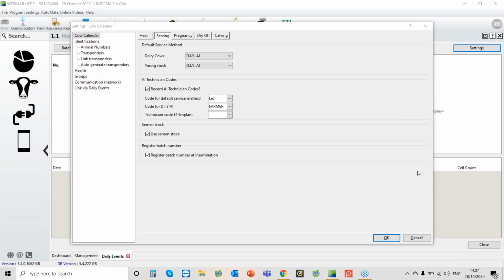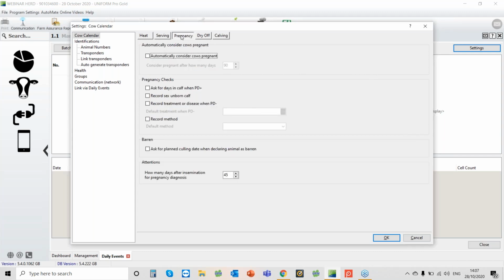Okay, then let's go over to pregnancy. So if we go into the pregnancy tab, you've got the option here, automatically consider cows when pregnant. We don't recommend using this. It's better just to leave this unticked and for you to put your PDs on manually in the program. I'd go stronger than that. It should just never be ticked. Just use the batch entry for PDs. That's really, really important.